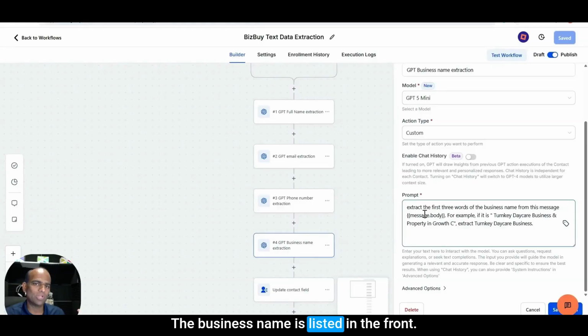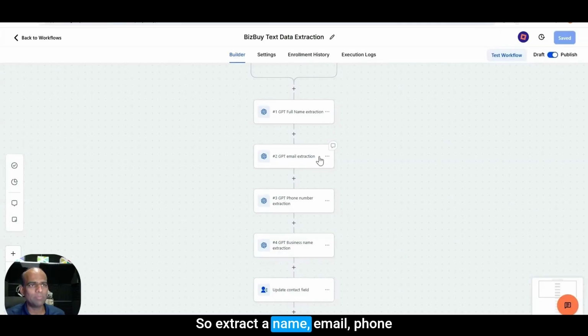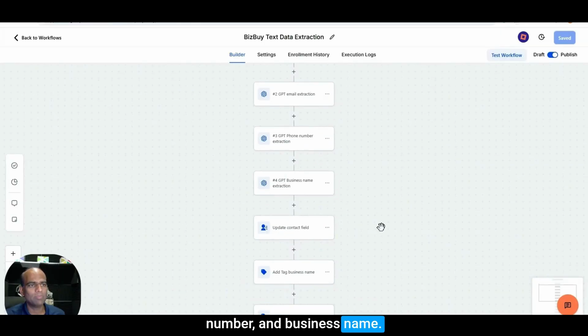The business name is listed in the front. It can be a long name or a different name. So I basically said, extract the first 3 words of the business name. We don't want the whole thing. I'll show you why in a minute. So we extracted name, email, phone number, and business name. And then initially when I created this, I said create a new contact.